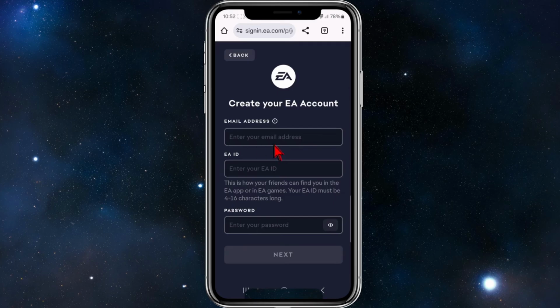And now from here, you need to put in your email address, and then enter your EA ID, and then enter your password, and then click next. And that's going to go ahead and create your EA account.